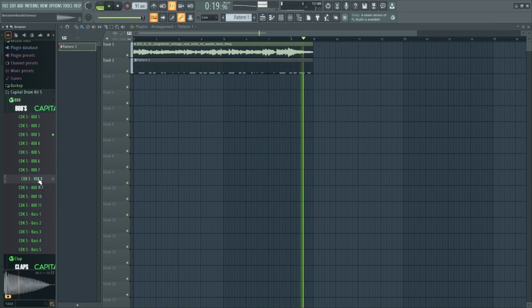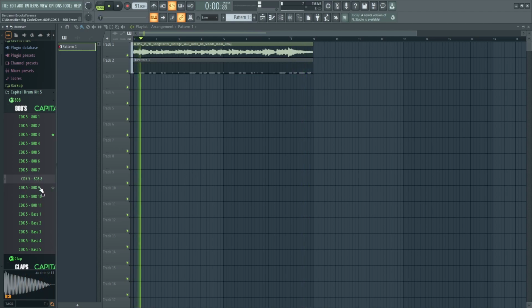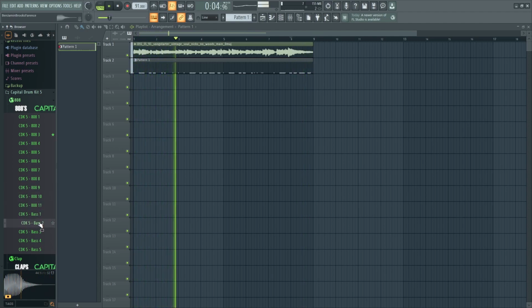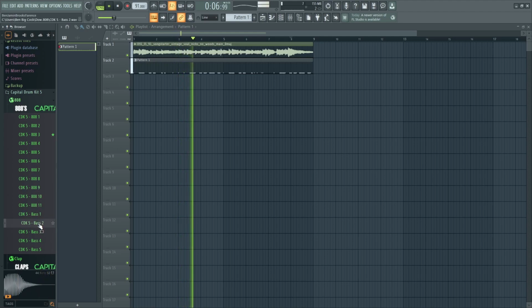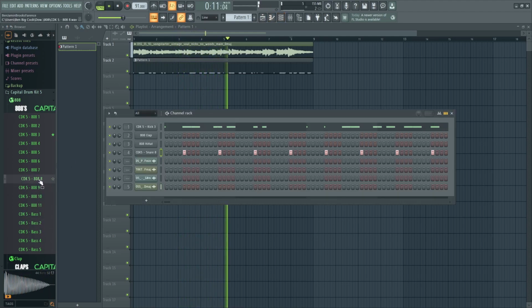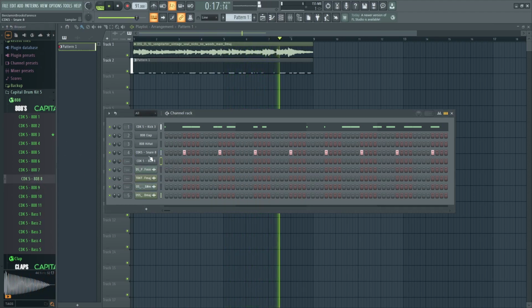I think that's actually really nice. It's nice and soft, and it kind of goes nicely with the sample. That bass 2 also goes really nice. I'm gonna go with the 808 here. This is from Capital Drum Kit 5 from Simon Servita. If anyone's interested in getting it, it's really good. And I use it a lot.